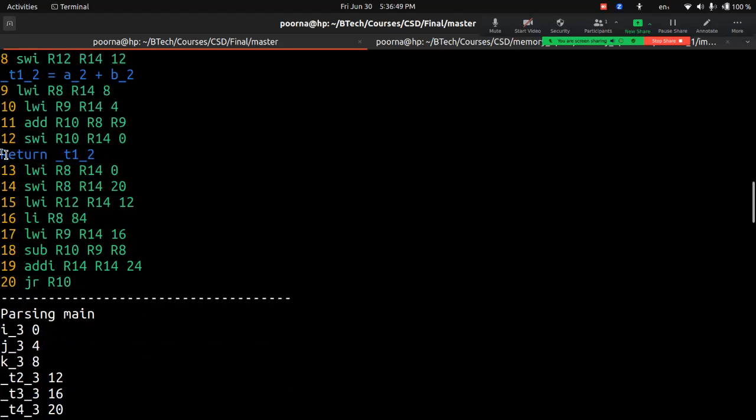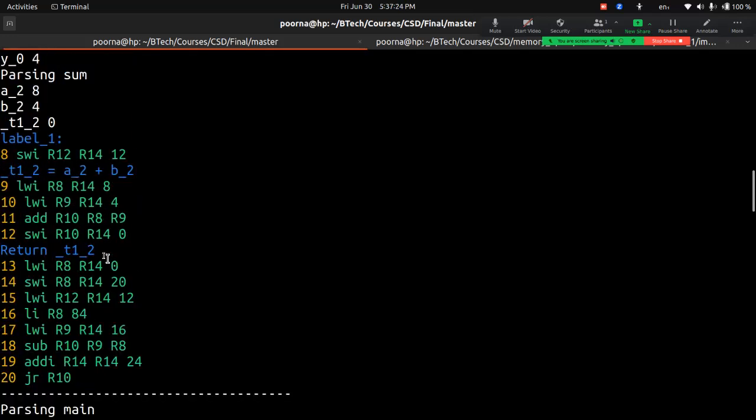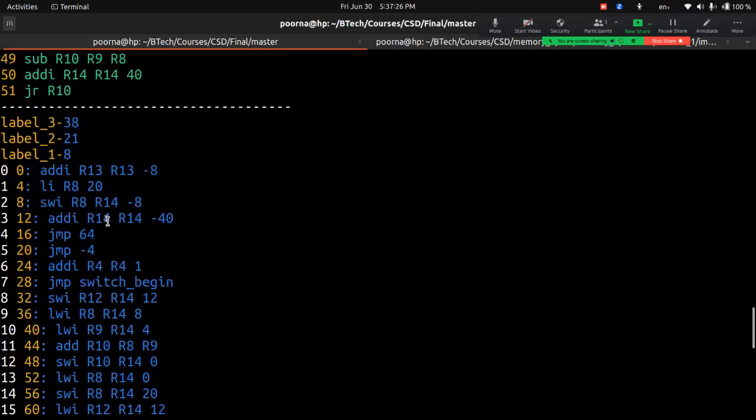So the return statement. Return may seem simple, but there are many things. You are loading the value, whatever value that you want to return, and you're storing it back to the stack, and you're loading some other value. You're loading the stack pointer to R12, like the return address. I think this is the return address, and you're adding the return address. I don't know, I have to see what's happening exactly here. But R10 will have the final return address. We'll jump to that. So this is how translation happens.